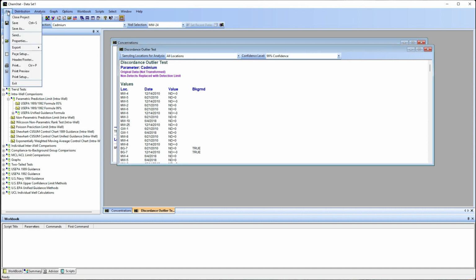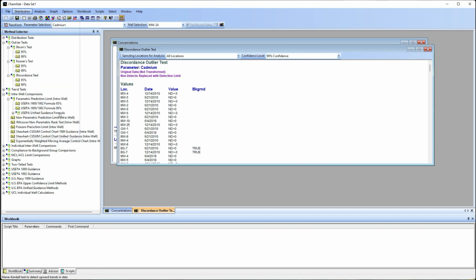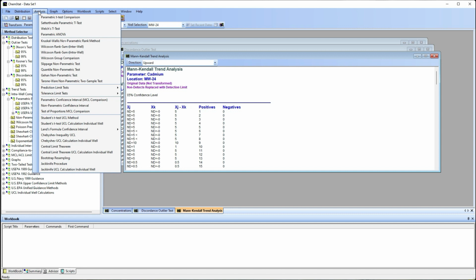On the file menu, we have all of our file options. The distribution menu shows statistical methods that you use to determine the distribution of your data. They don't actually determine statistical significance, but just whether you have normally distributed data or not normally distributed data. There are also some outlier tests and some trend tests, such as the Mann-Kendall trend analysis. The analysis menu is where you typically find all of your statistical methods that you use to determine statistical significance.